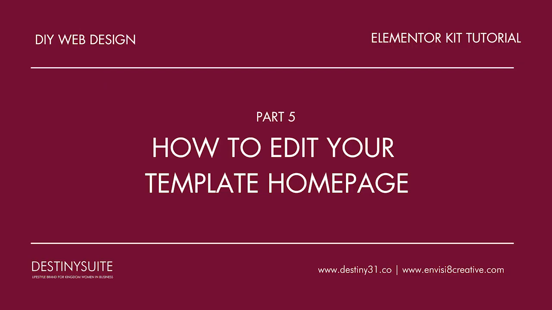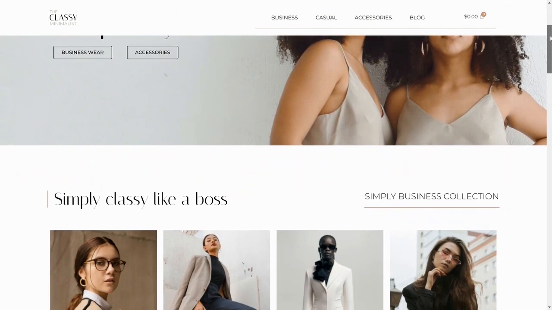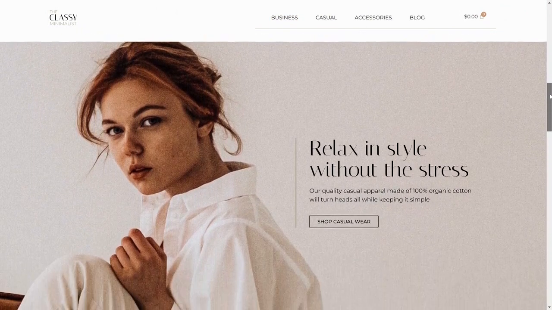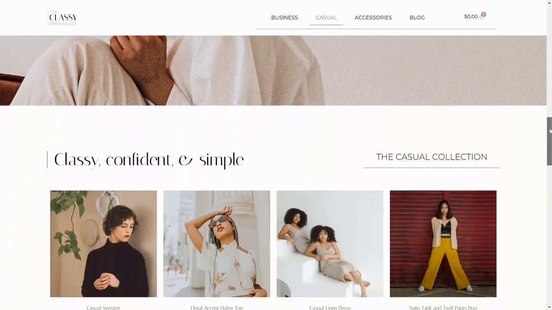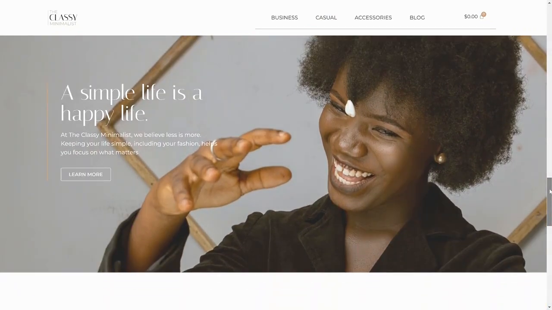In this tutorial, I'm going to show you how to edit an Elementor page. You're going to familiarize yourself with the widgets, understand where to go to edit certain items, and we're going to start from the menu to footer. You can use this technique on any Elementor page, but the template that we'll be using in this video is called the Classy Minimalist, and it can be found at www.destiny31.co. It was designed for those who need a simple e-commerce solution and a website that has blog capabilities.